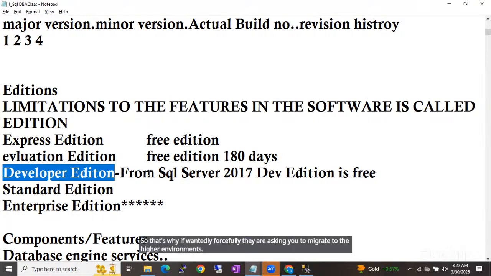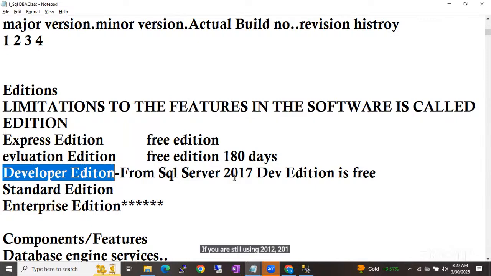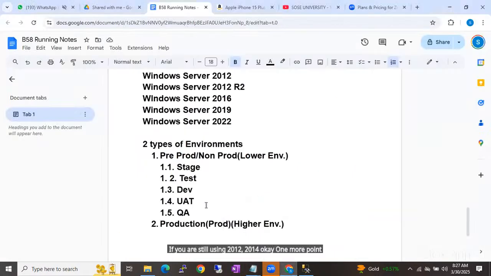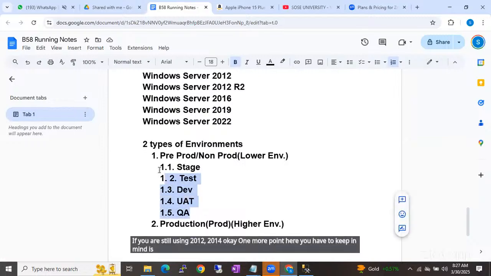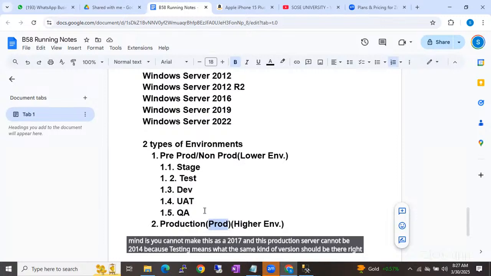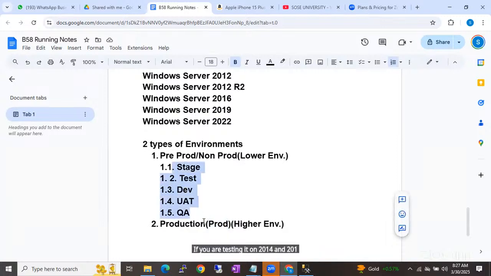If you are still using 2012, 2014, okay. One more point you have to keep in mind is you cannot make this 2017 while the production server is 2014, because testing means the same kind of version should be there, right? If you are testing on 2017 and in production you are using 2014, how will it match?